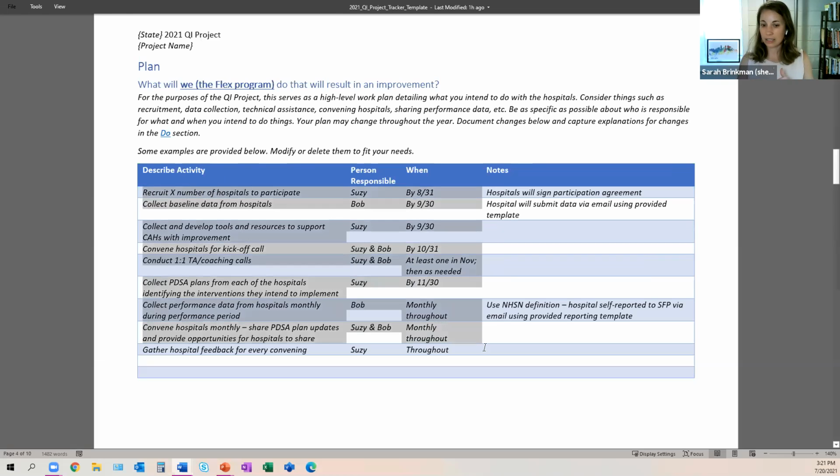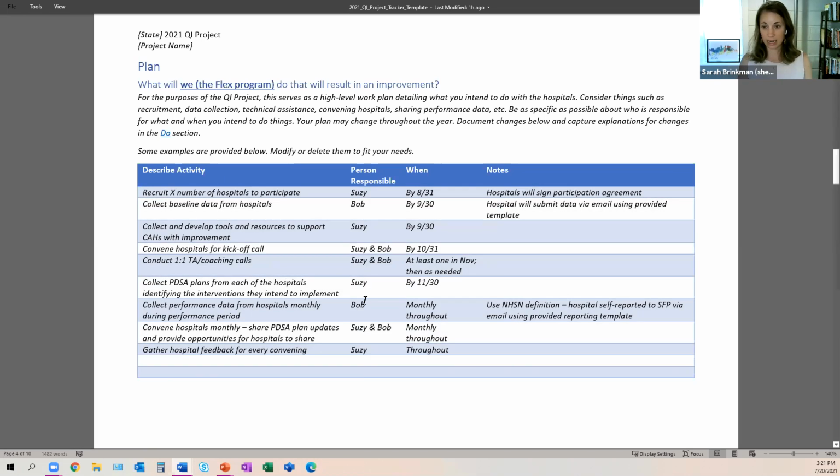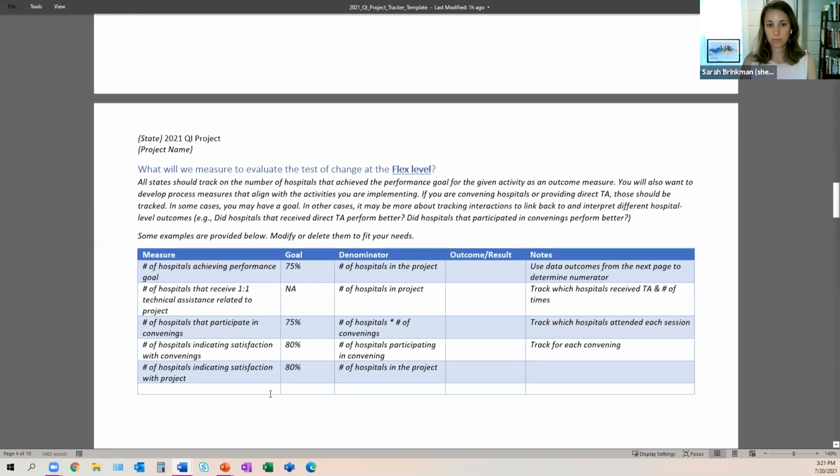So there are some examples provided here. You'll note that they're in italics. You can go ahead and delete those and start from scratch. If some of them resonate with you, if you have a Susie and a Bob on staff and you want to keep them, you can feel free to do that. The big thing is that we want you to be describing the activity, capturing the person responsible, and a high level idea of when something's going to be done at the least, if not a specific due date. And then that's a space for your notes. And again, we'll talk through an example in a moment that gets into this in more detail.